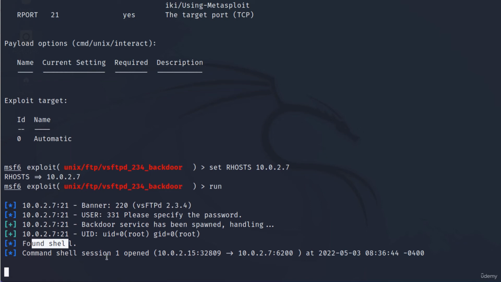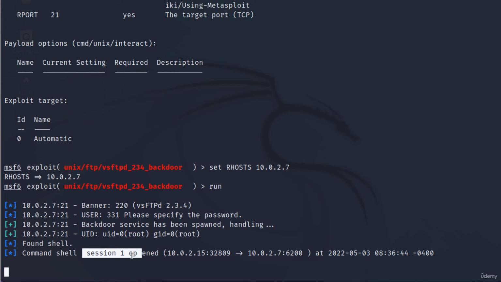It found a shell, opened a session, and the target was hacked. We have gained access to the Metasploitable VM remotely. A shell has opened and allows us to fully control the machine. We own that machine and we are connected to it as root.